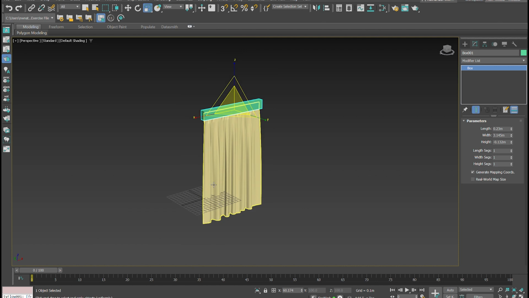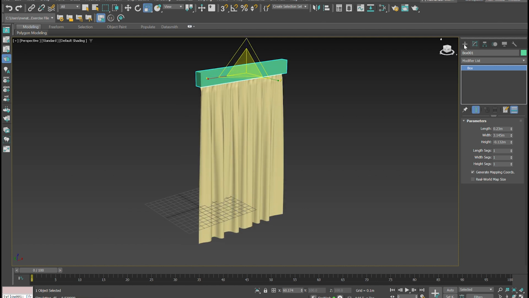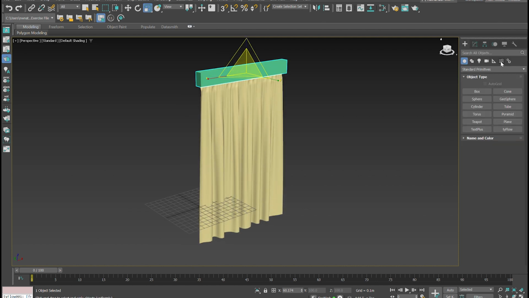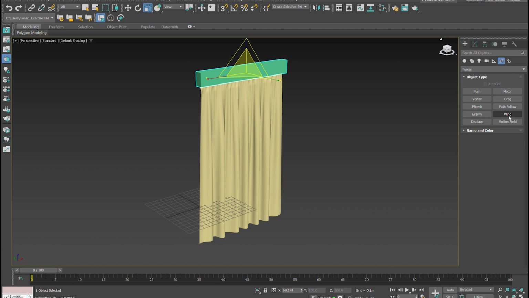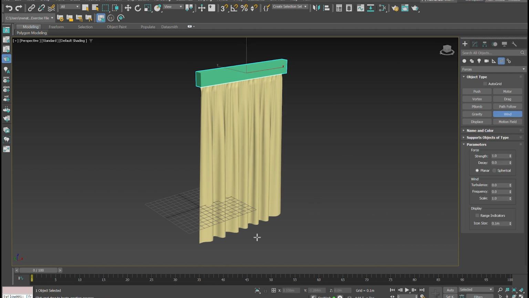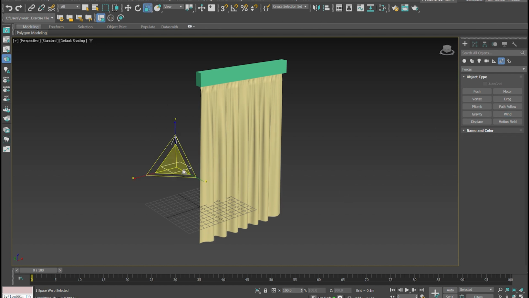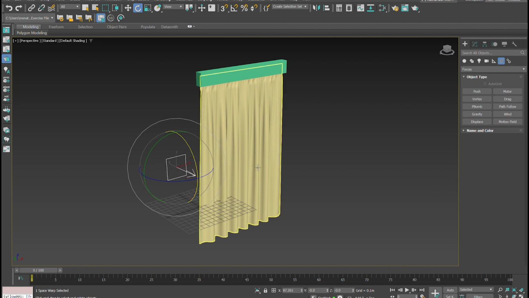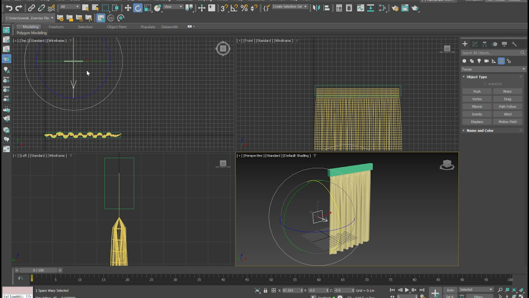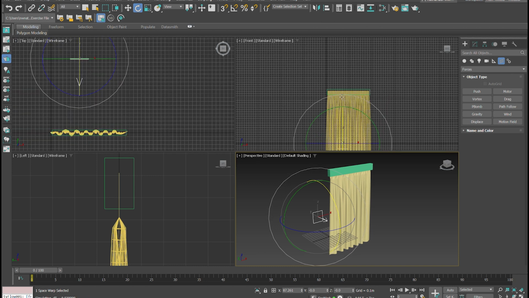Now just to take it a step further, what we'll do is we'll go plus and across to this space warps tab. You've got a few things here like push, motor, vortex. What we want is wind. So then we can just create a small wind geometry and we will rotate it towards the curtain. Let's just make sure in plan view it's actually sitting behind the curtain.